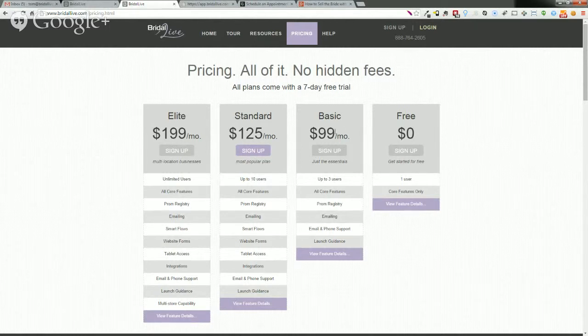We've got a basic plan, which gives you our prom registry feature, the ability to send email through the program. And then we have a standard plan, which basically gives you everything that we offer, the iPad app, all the website forms, the smart flows that we saw, prom registry, emailing, tech support, up to 10 users, all the point of sale and everything else, everything that you could want from BridalLive, unless you have multiple stores. And if you have multiple stores, you'd bump up to the elite plan. These prices are a monthly subscription cost.